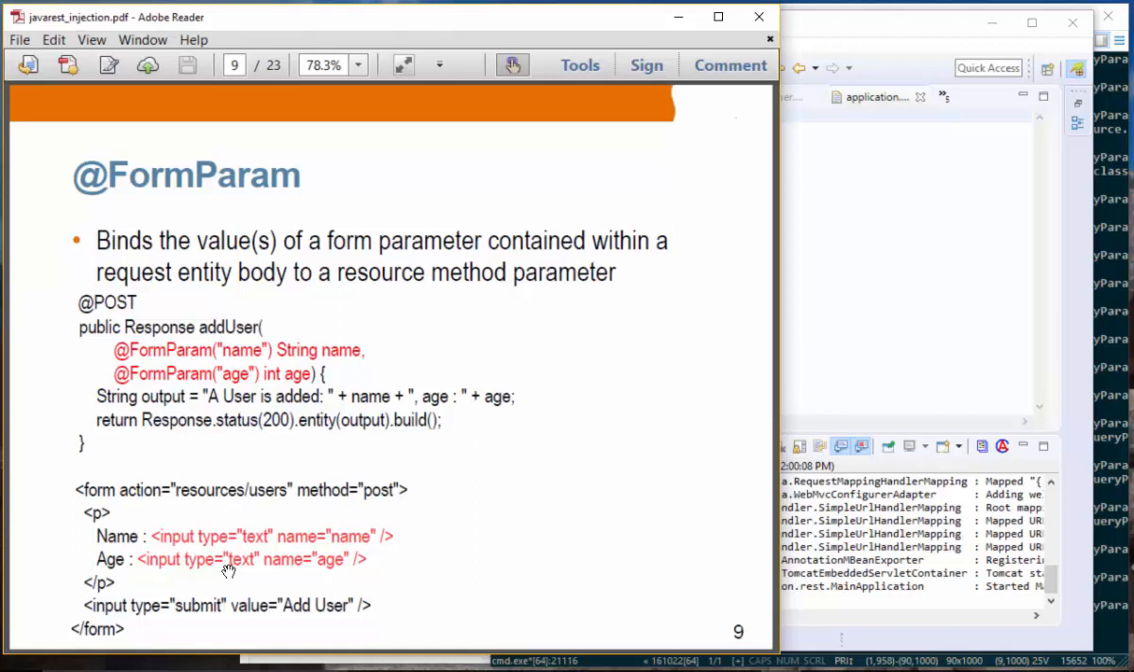Okay, form param is for receiving form parameters. Suppose you have an HTML page which contains input fields, a name and age field, right? When this form is submitted, your REST service should be able to access each of these form fields by using the form param annotation. In this case, form param name here, form param age, and we should be able to access those form fields with these arguments, name and age. Okay, so that is form param.